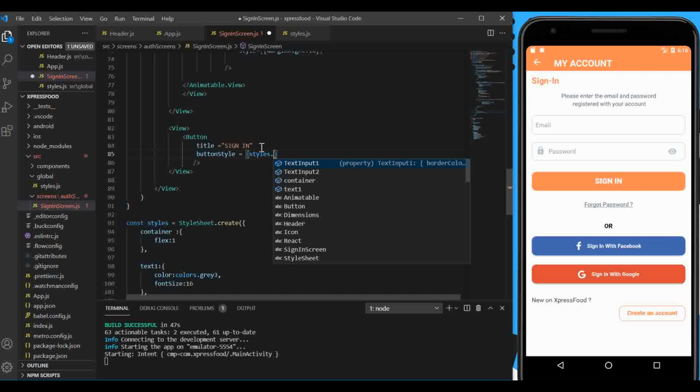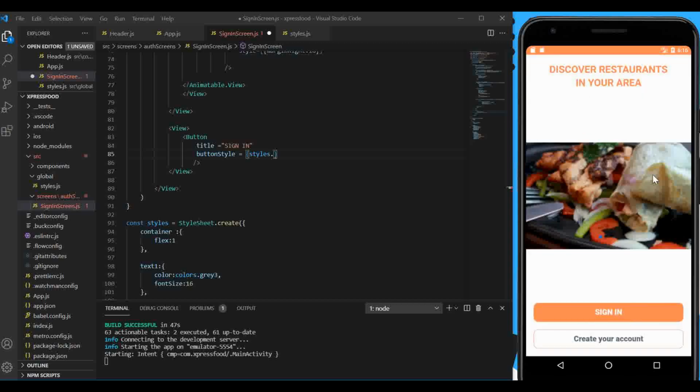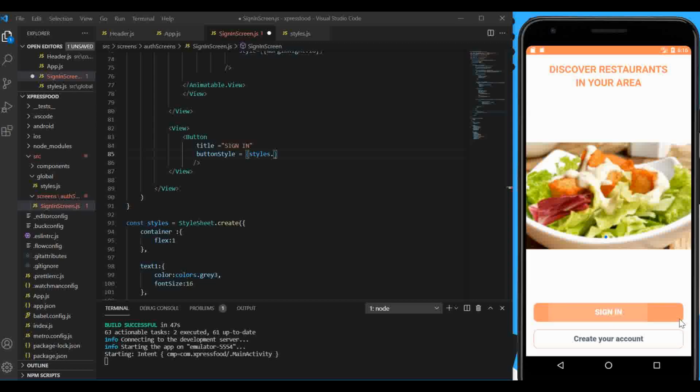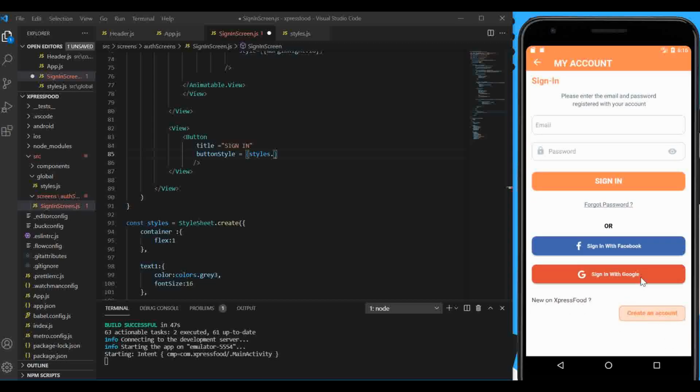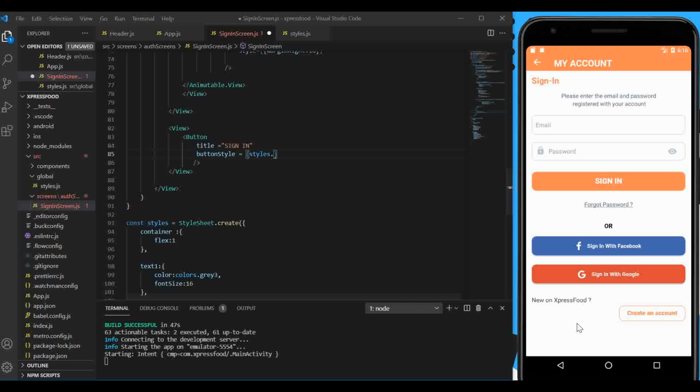Actually, I would like to create these styles in the global folder, in our global styles, because if you see this sign-in button, it's gonna be the same button that we have here on the welcome screen, and it's also gonna be the same button that we have in the create account screen. So instead of creating these styles over all these screens, we rather create it in the global styles, and then we're gonna use it in all the screens wherever it is needed.